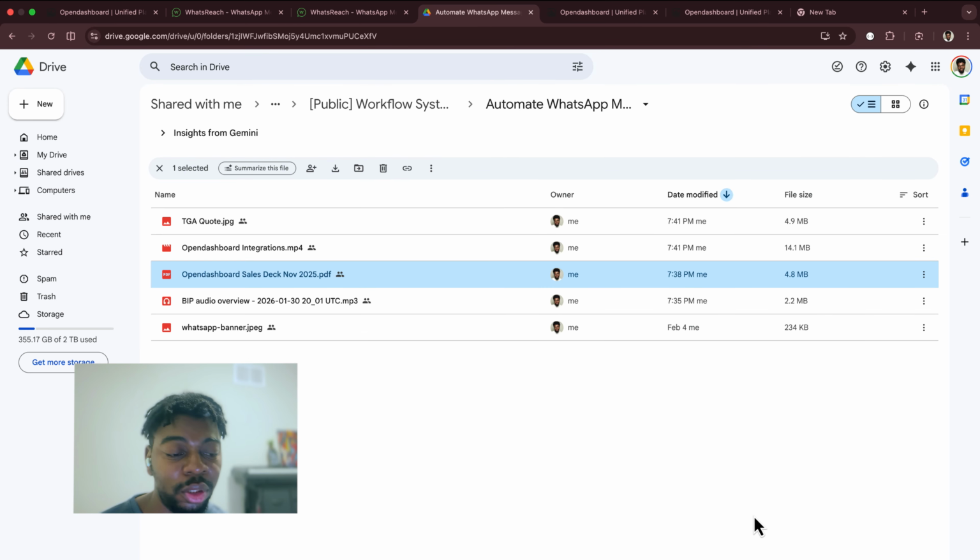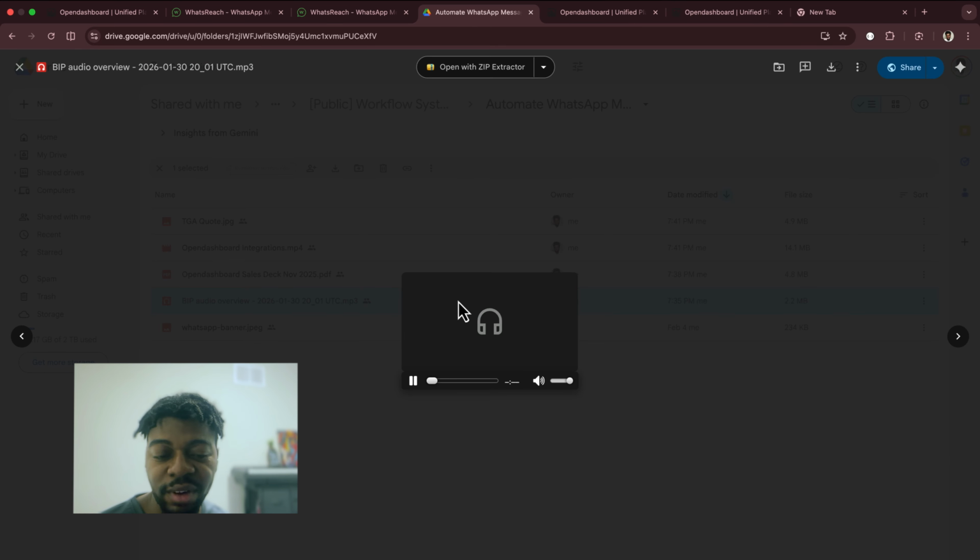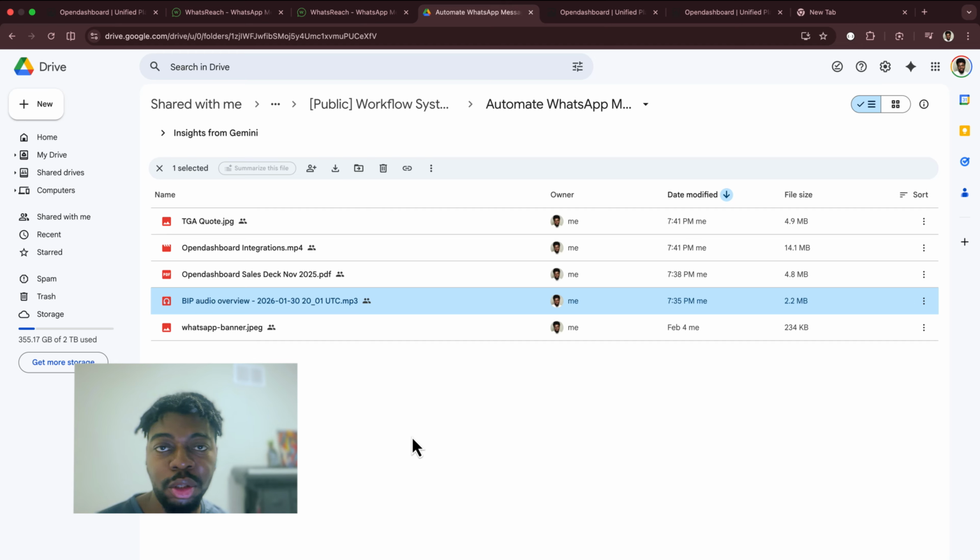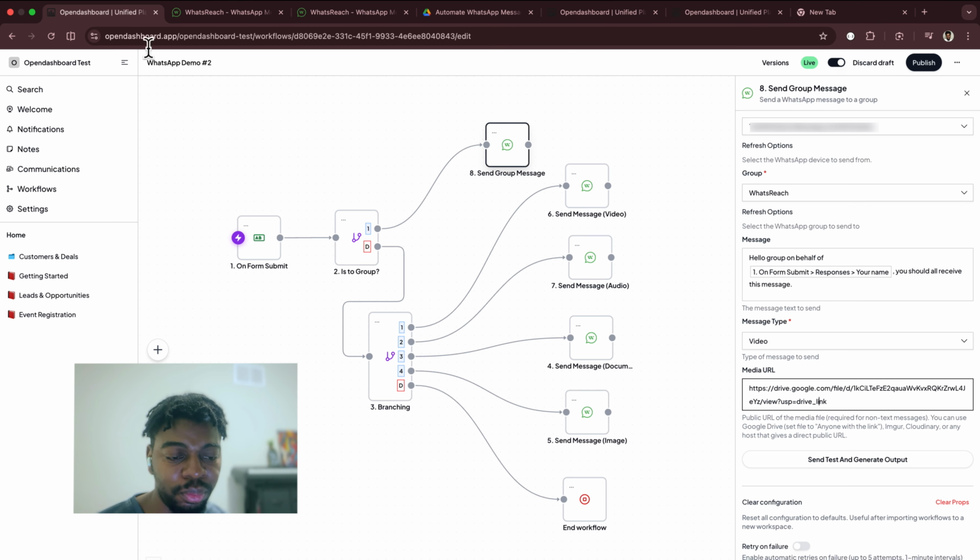We're just going to use that for documents. Then we have an audio file here. We're going to use this when testing the audio functionality or sending an audio to someone. So let's go back to the workflow.